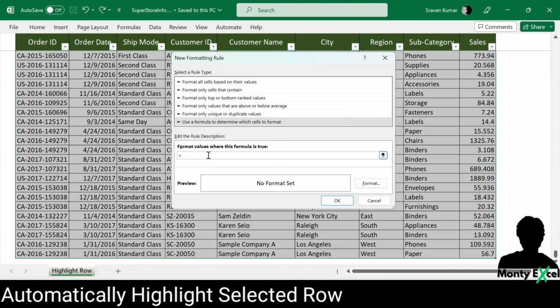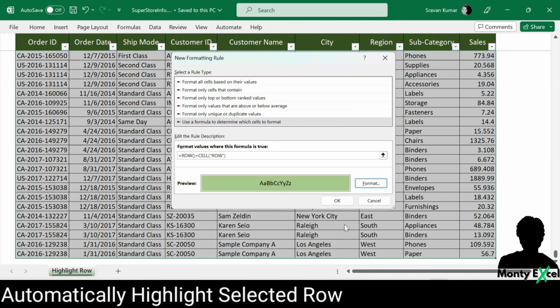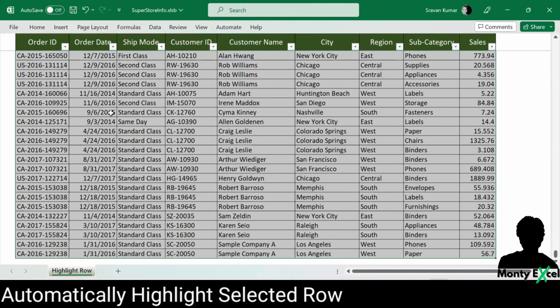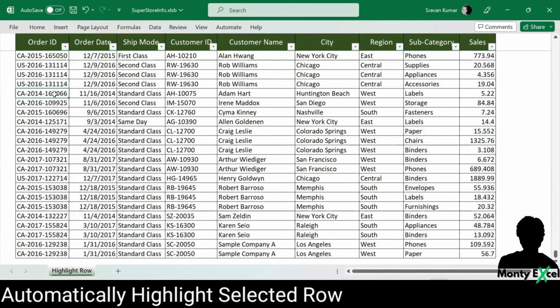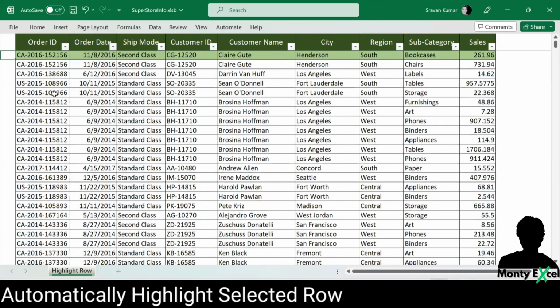So equals ROW, which takes no parameter. Equals CELL has a parameter. So let's try to pass ROW as a parameter. Once you do that, click on Format and select the desired fill color or font color. You can select everything here, then say OK, then say OK. Then you see this row has been selected here. The row is selected, but still it is not working 100%.